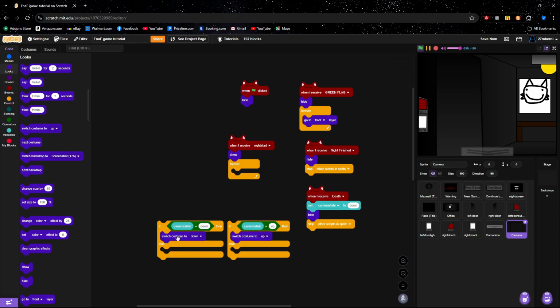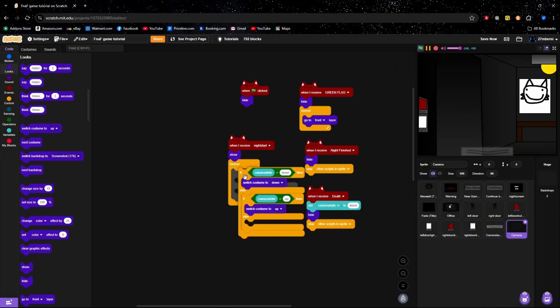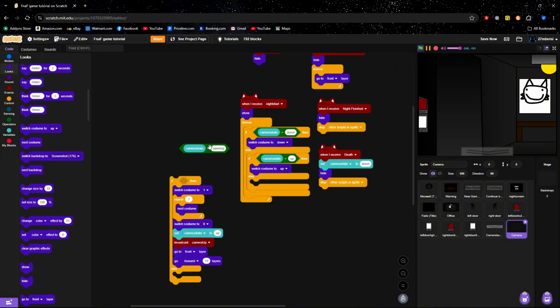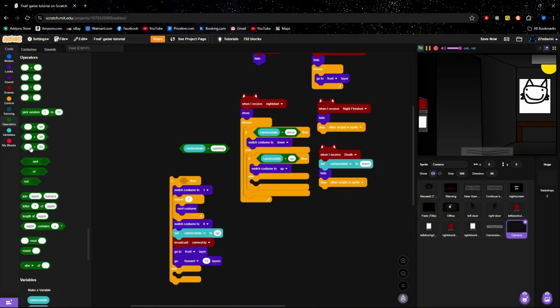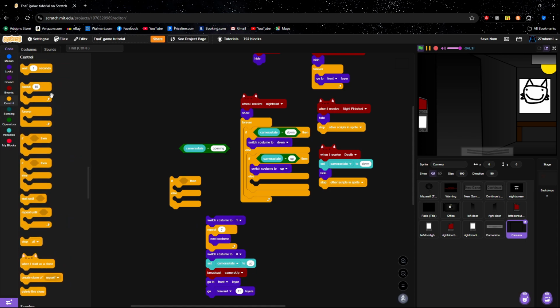But with that out of the way, now that we have these scripts right here, one that has the first costume and one has the last costume, we're going to take this, put it in the else category of this one, and put this in the forever loop. And then now we are going to create a new script, and this one's going to say camera state opening, and it's going to be an equals operator. And then we are going to grab an if then else from the control tab.